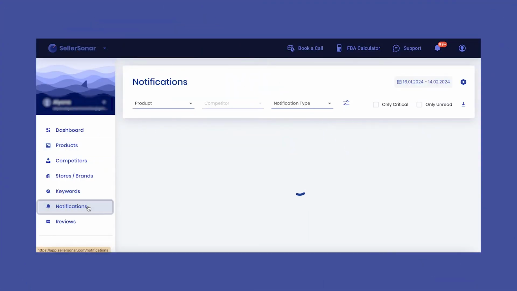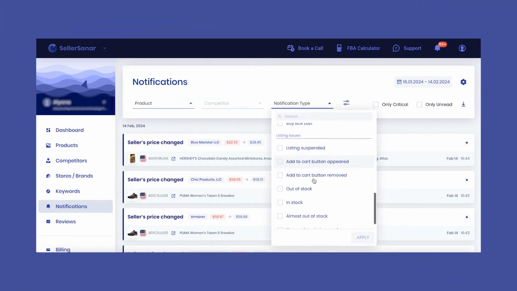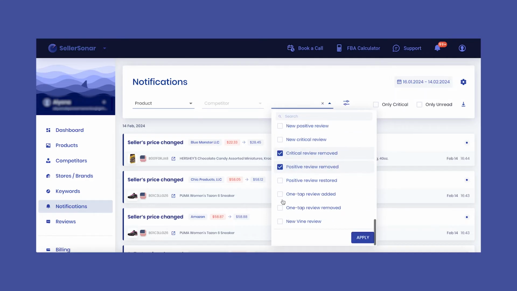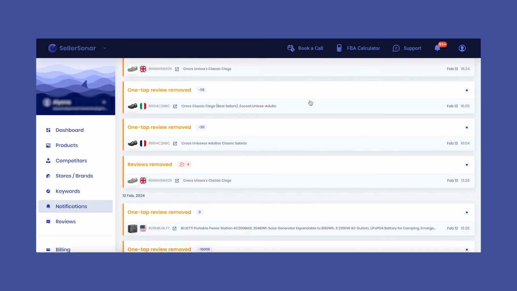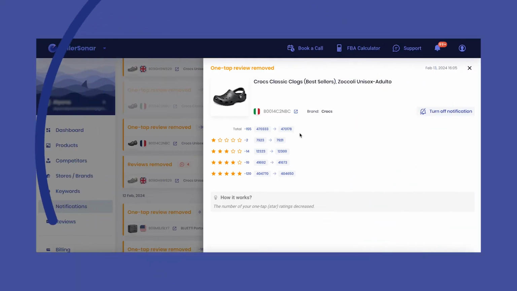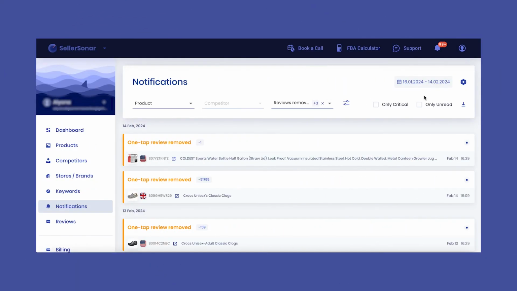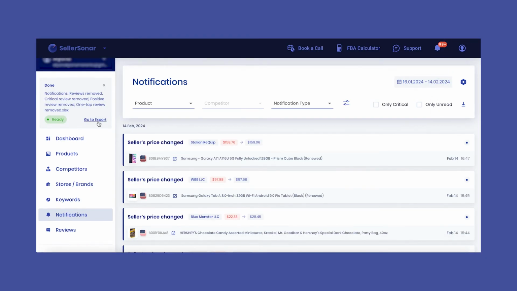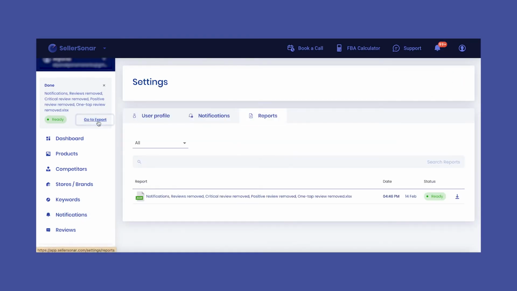All alerts will be stored in the Notifications tab, where you can filter them by type. For example, as shown in the video, click on any review to get more details, like division by stars for one-tap reviews. Finally, export the alert report for more convenience. Choose one of two available formats. Then, once the report is generated, choose Go to Export and click on the Download button.